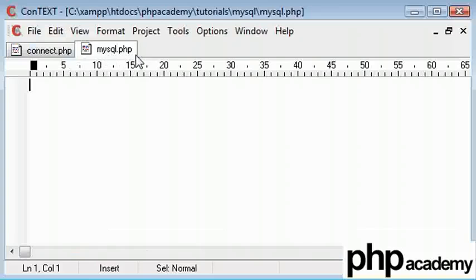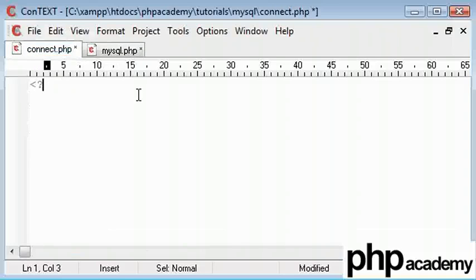Okay, so I've got my MySQL.php open. This is of course going to be PHP code, so we need our PHP tags, and the same for the connect.php. Now if you don't know what I'm talking about with this include function, you'll see in a minute. What we're going to do is, firstly I'm going to teach you how to connect to the database.